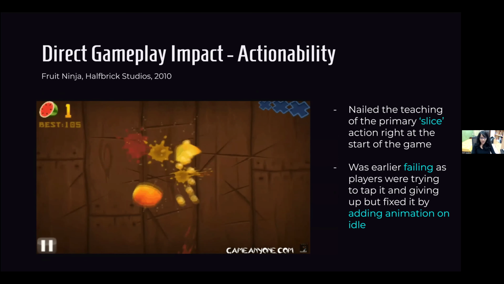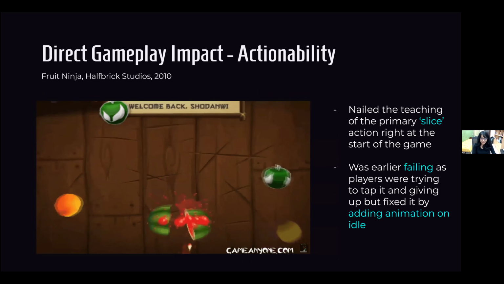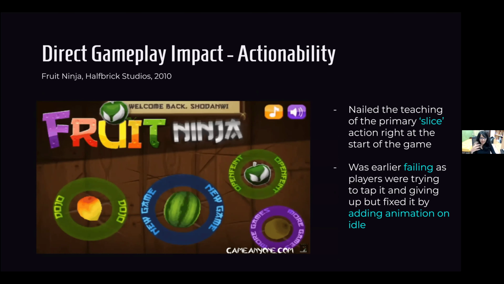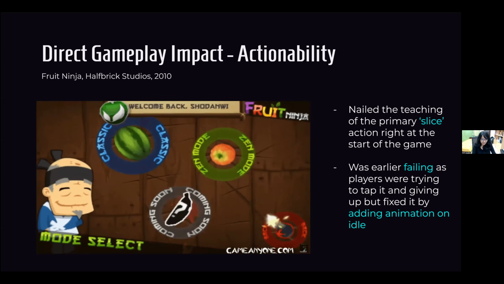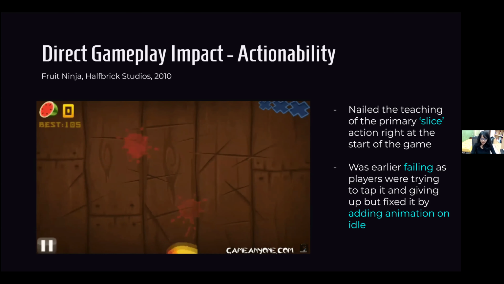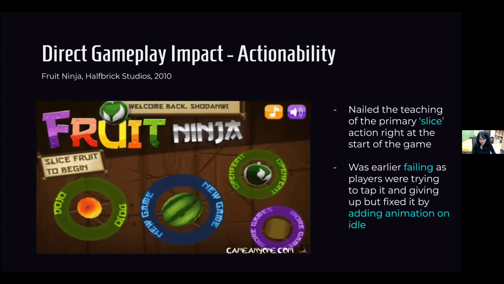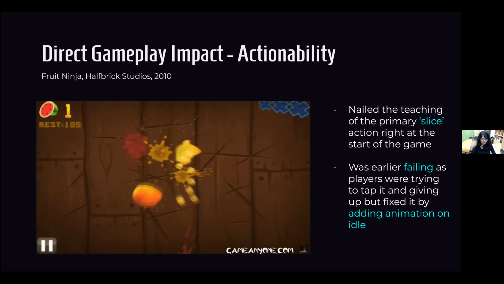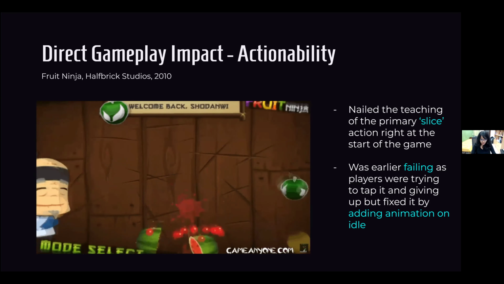Now, let's talk a little bit about the art of teaching the player how to play the game, right? So, teaching the player the most primary action that will happen during gameplay. Fruit Ninja has a very simple UI for the starting screen where right there you slice the fruit and it throws you into the game.